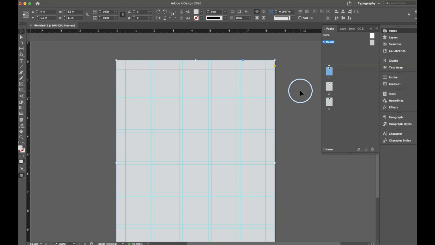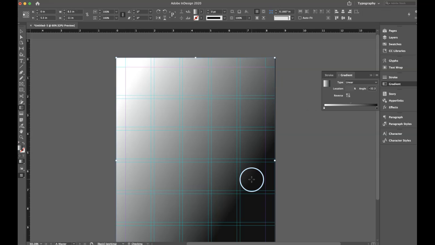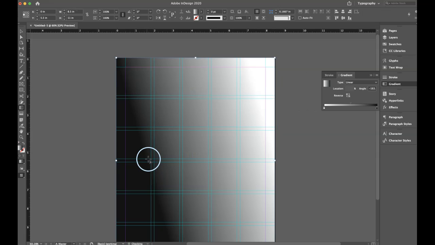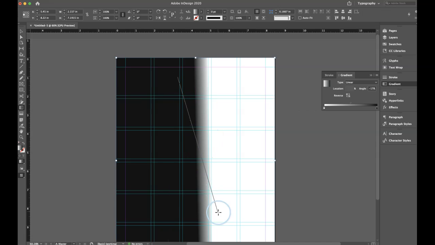So now when I add anything to page 1, 2, and 3, the background's not affected. I can also play with gradients on the A master. Select that container, select the gradient tool, and drag it around, and you can do all kinds of effects this way. Be careful with this. You don't want to overdo it. Gradients should be used in a subtle manner.